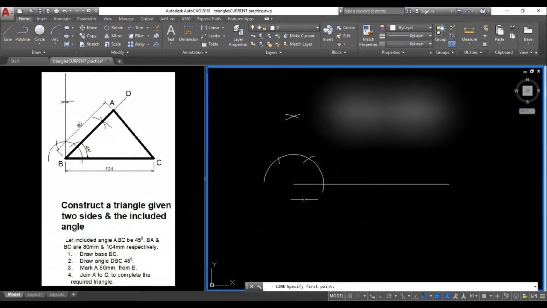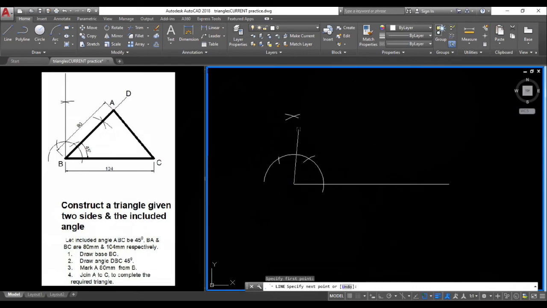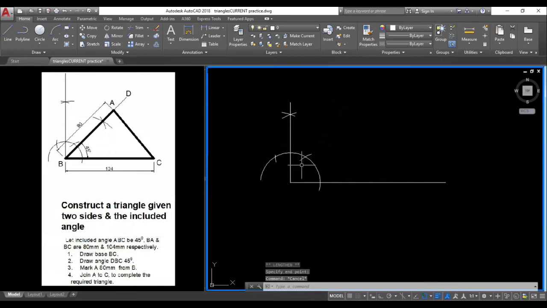Then we go to line, and from point B we are able to draw to that intersection. I'll just press enter. If you want, select the line. To lengthen the line, you go to lengthen and you just pull it in the direction, just for technical drawing principles. Now this is our 90-degree angle.